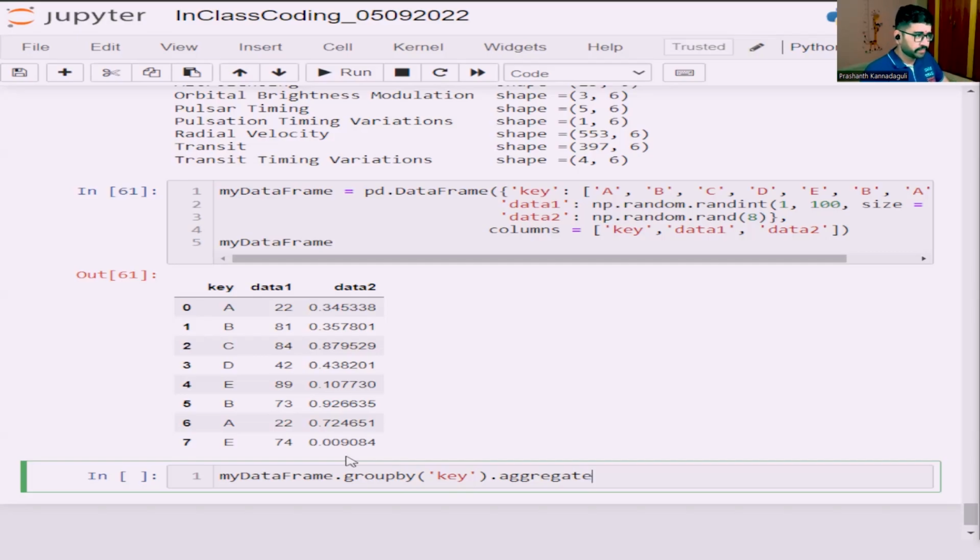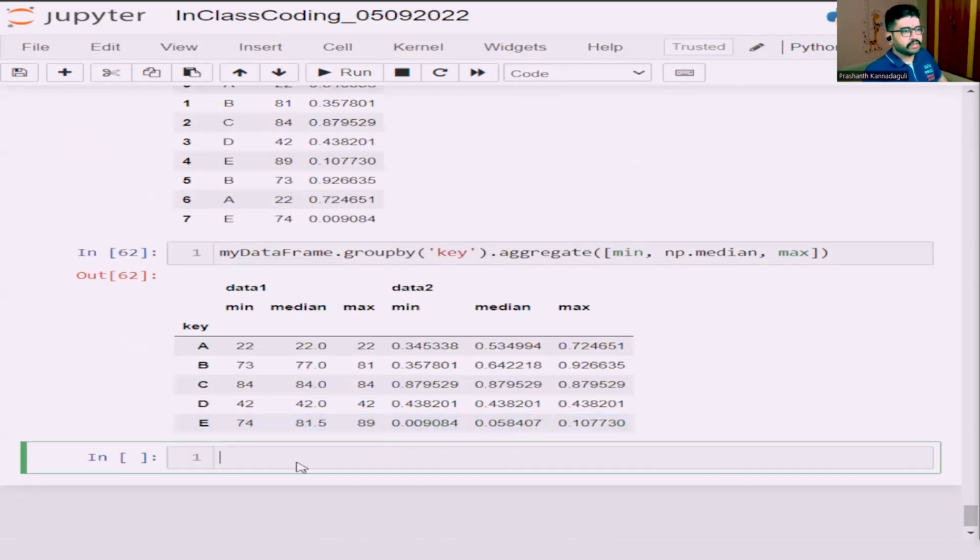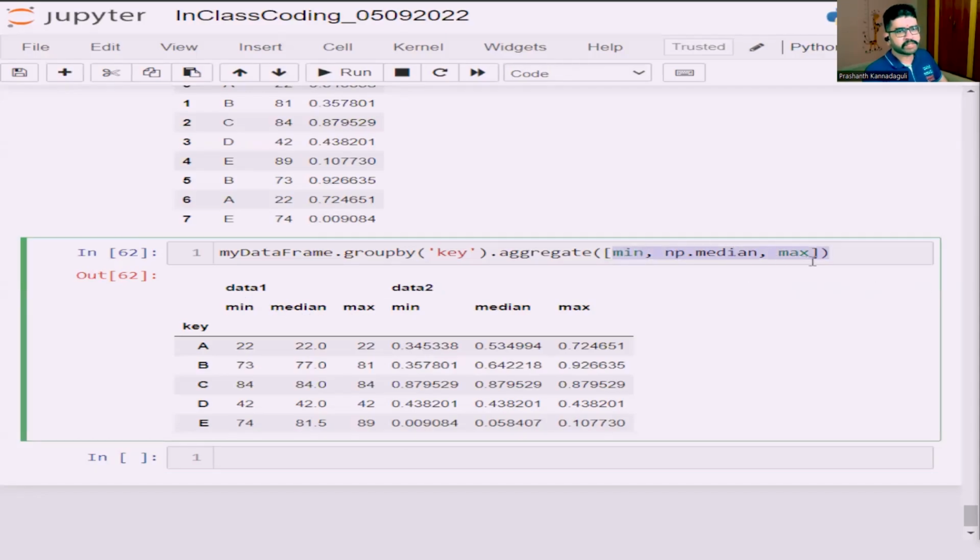Let me try to write it in this way and check whether this works. Can I write min, comma, np dot median, comma max? Let me check whether this works. Yeah. So you can see this. Data 1 corresponds to the first 3 columns. I specified that I want these aggregations to be displayed.